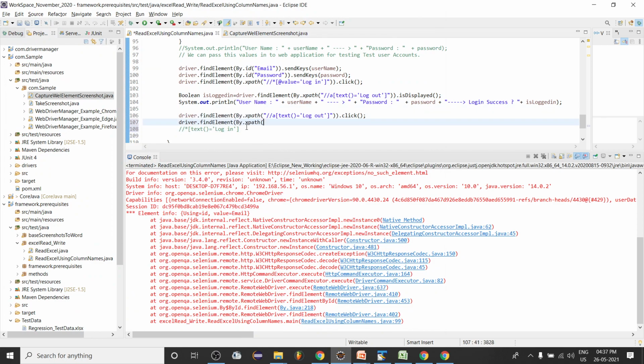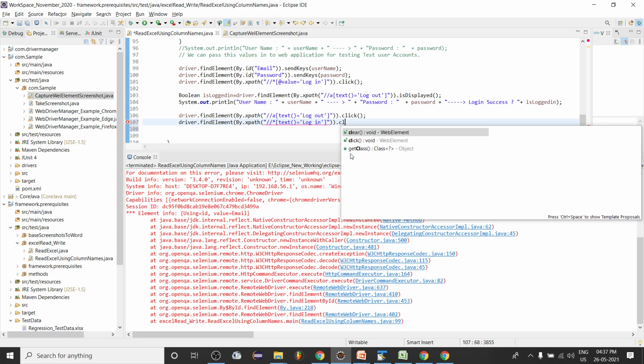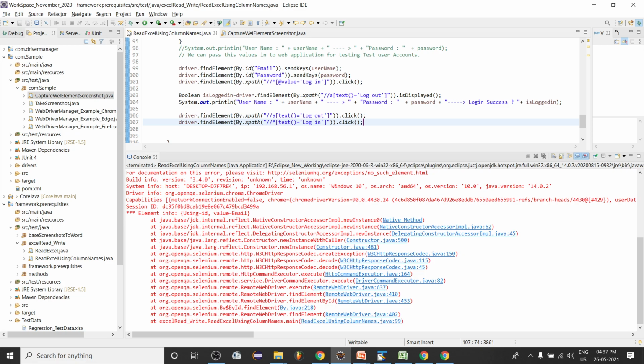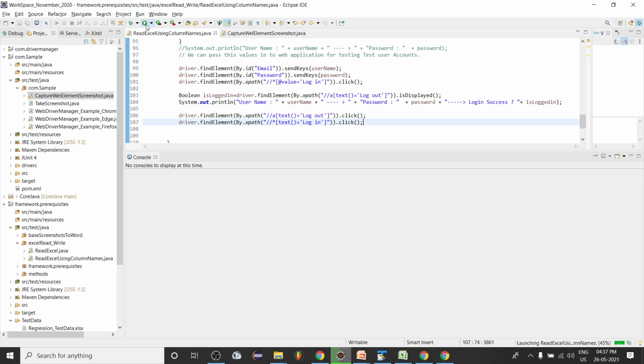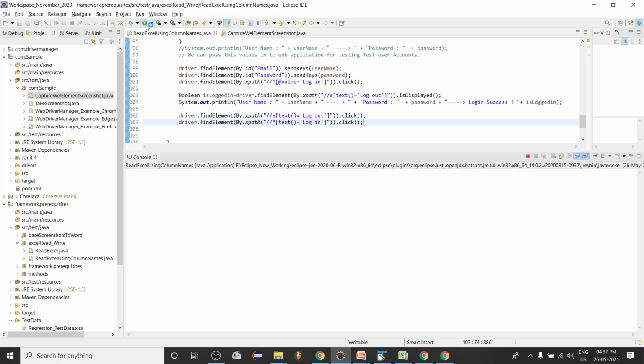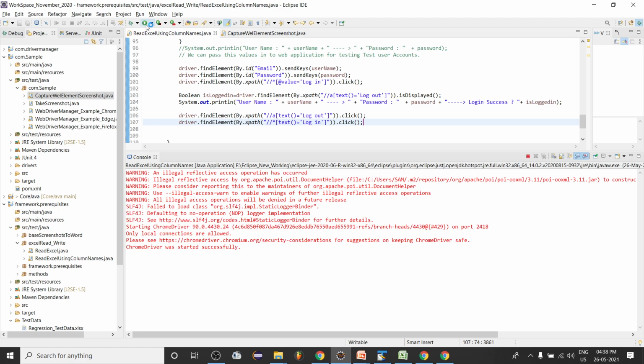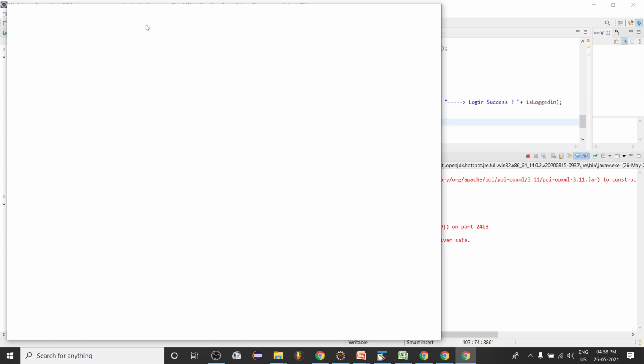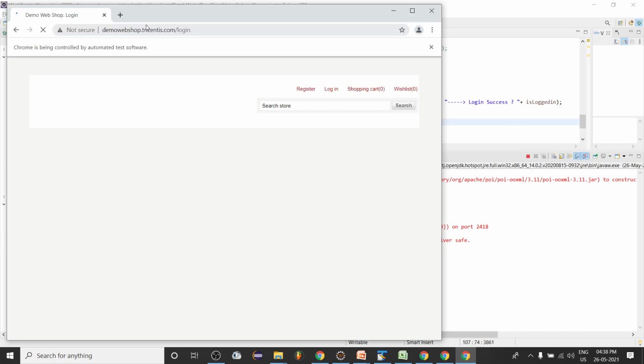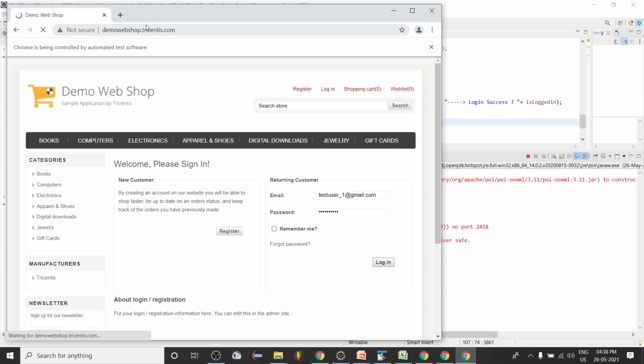XPath of login click. Okay, now let's run this. So it's just a matter of clicking on logout, login, and enter the details. Again click on logout, and again click on login. So it goes that way. So now observe carefully.